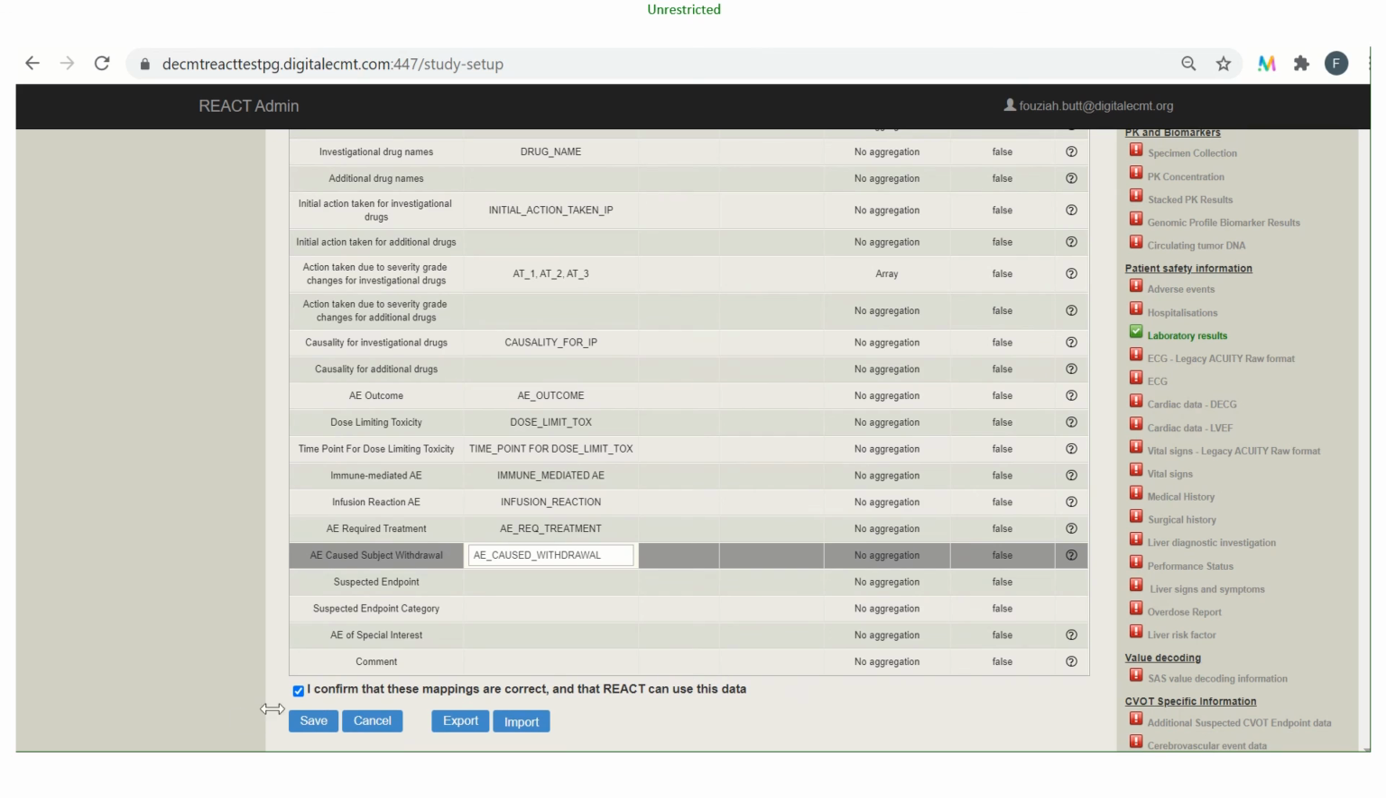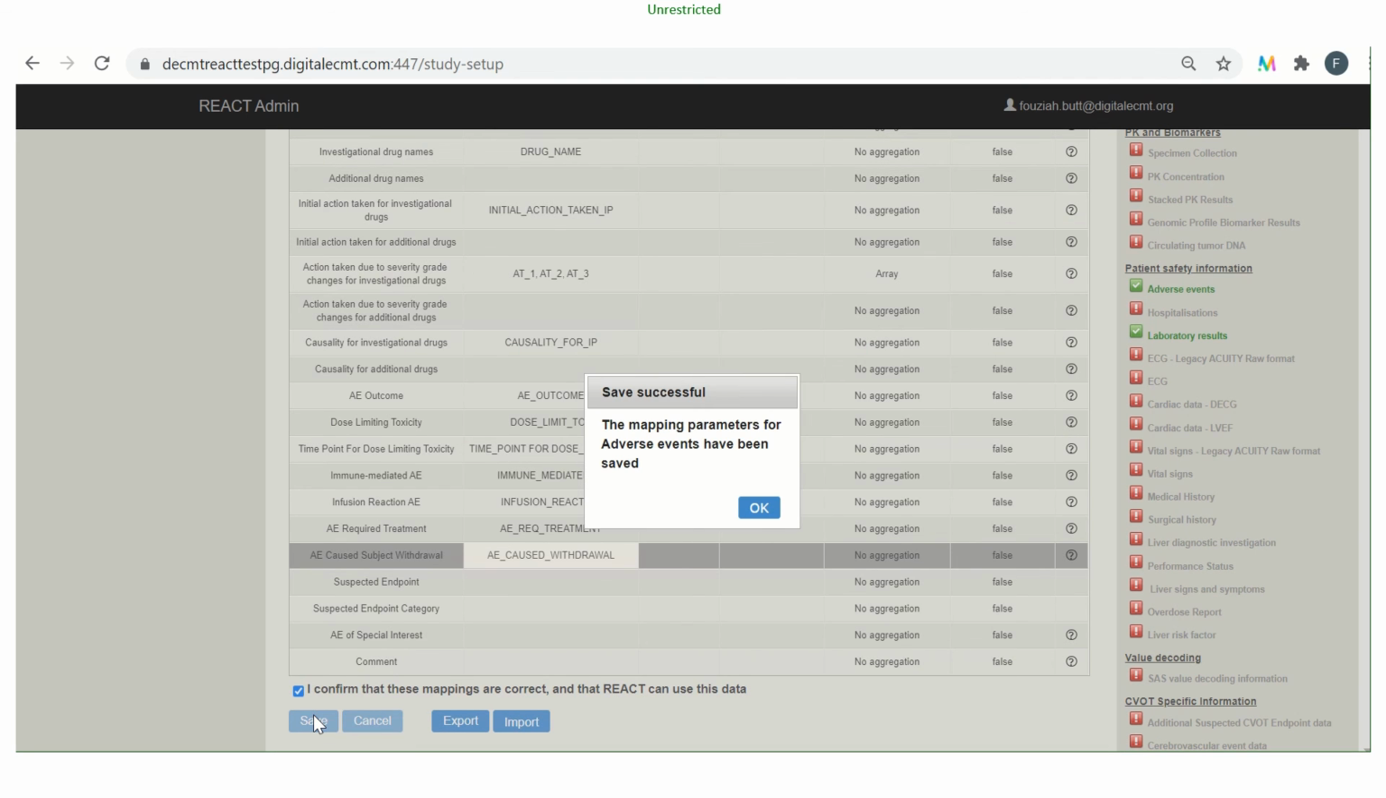If we now move down, we confirm that those mappings are correct. It's already selected. So if we now click save, the mappings that we have mapped the data fields to the source data field columns have saved successfully.